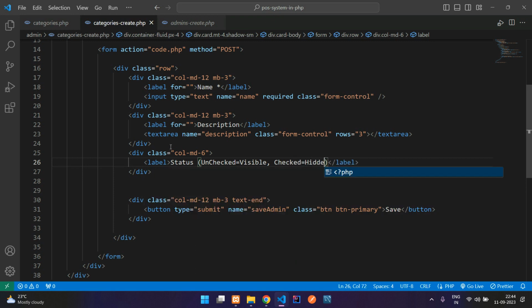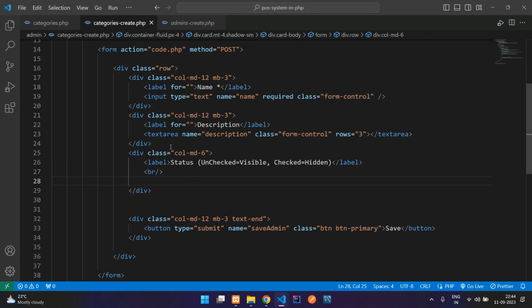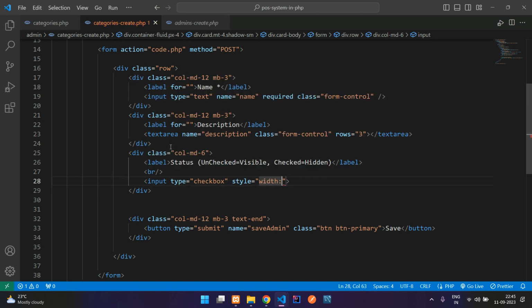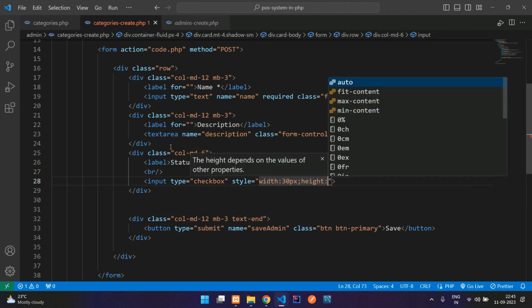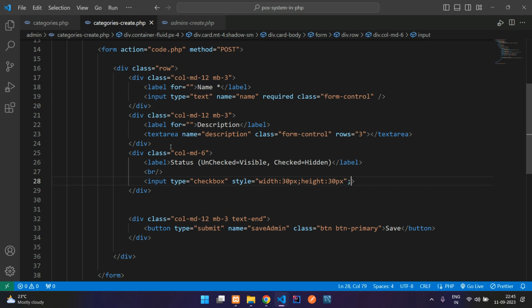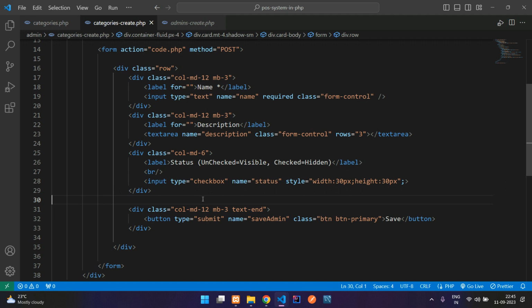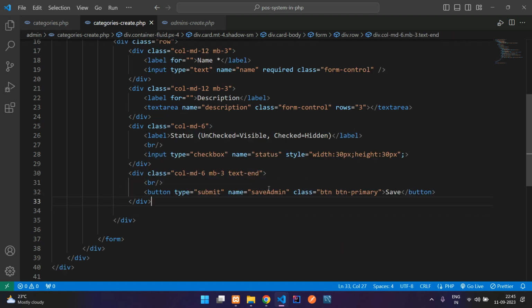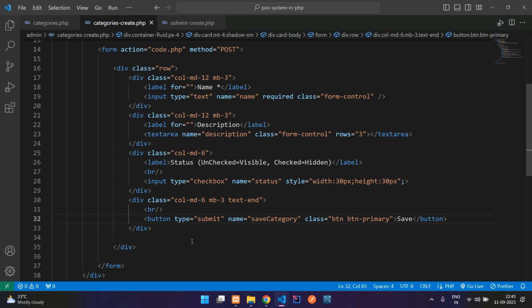to hidden. Okay, let's add a break tag, br tag, and input, which is going to be the checkbox. Add a style attribute here, so we can set the width and height of this checkbox, width 20px, height 30px, and also the name attribute for this checkbox. So let me add here itself, name equal to status. Okay, and now save it. And yep, for this also you can make it column 6 and let's break the line, and instead of save admin let's tell save category. Done guys, and now let's see the output for this.